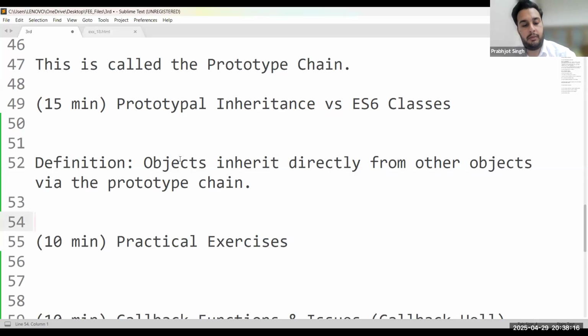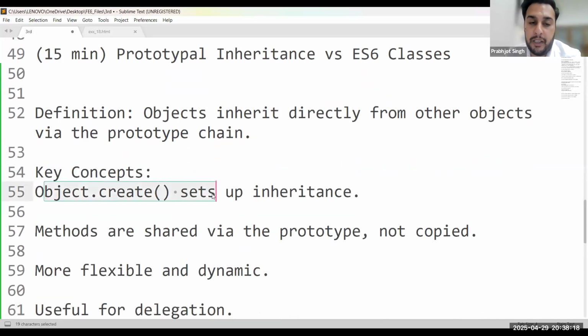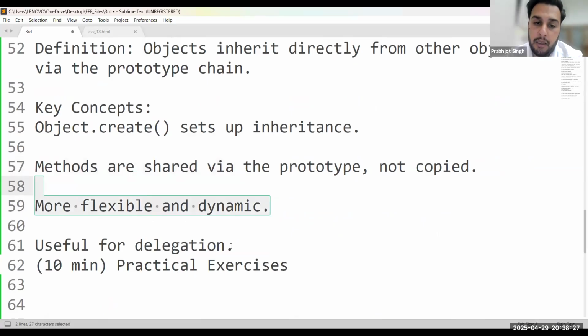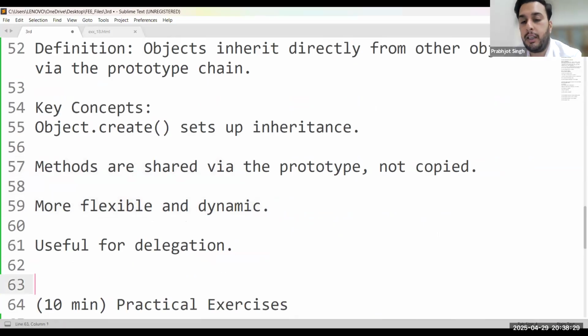Okay, few points. So we use Object.create to set up the inheritance. The methods are shared via the prototype. They're not copied. They're more flexible, dynamic, and useful for delegation. This is what we call prototypal inheritance.